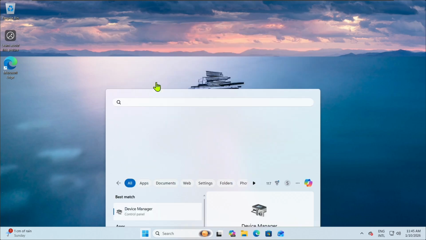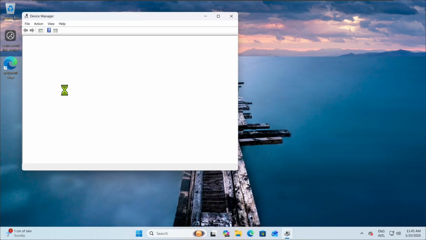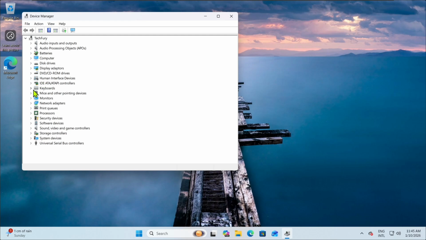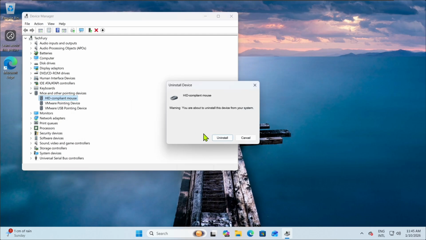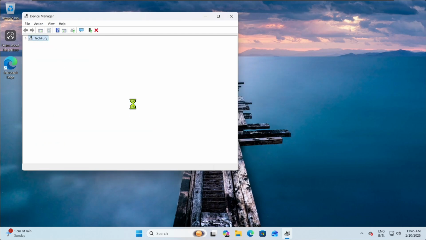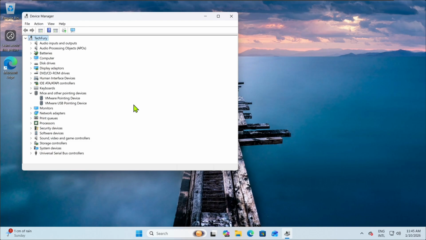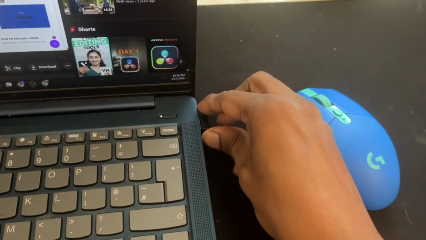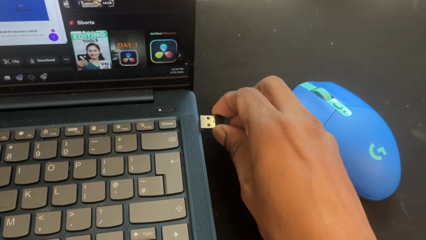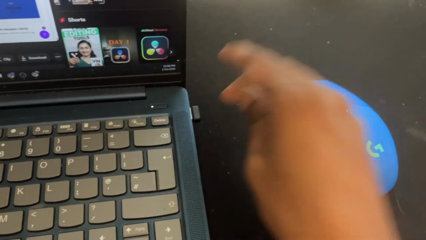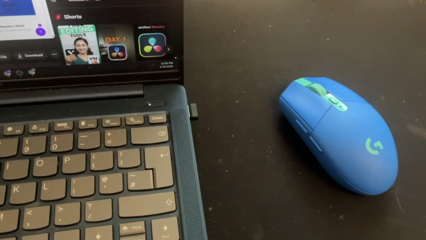Head over to the Start menu, type Device Manager and open Device Manager. In here, find Mice and Other Pointing Devices, right click on your mouse and click Uninstall Device. You have to do this for all the mouse pointing devices you have. Once they disappear, unplug your mouse from the USB port, wait a few seconds, then plug it back in. Windows will automatically reinstall and clean your drivers for you.